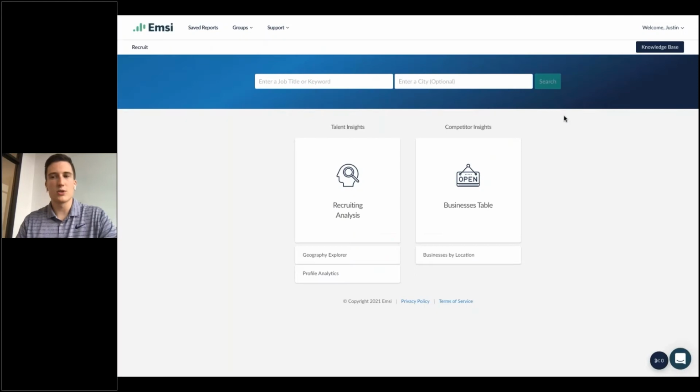So what we're going to do is we're going to start off, I'm going to jump into the tool. You should see the Emsi recruiting module here. Again, if you have access to our recruiting module, this is going to look very familiar. If you have access to either our staffing or our talent acquisition premium software, this is going to look quite different. But the recruiting analysis, just think of this as the occupation snapshot. There's going to be a lot of crossover between those two reports.